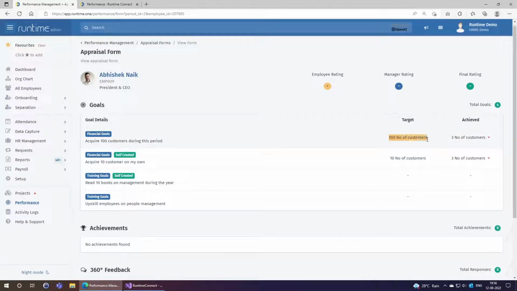Now this is the target. So a total of 100 customers are required and total achievement is 3. Again, this is a self created goal. 10 customers are to be acquired and 3 is the achievement. So similarly, you can track the performance of any employee using this page, where as an HR administrator you can access the form of any person during the period of appraisal also, not necessarily at the end of the appraisal, and you can track how much achievement is already done.